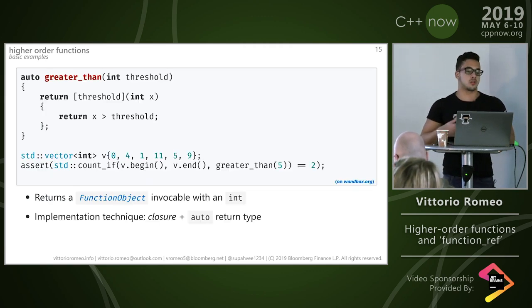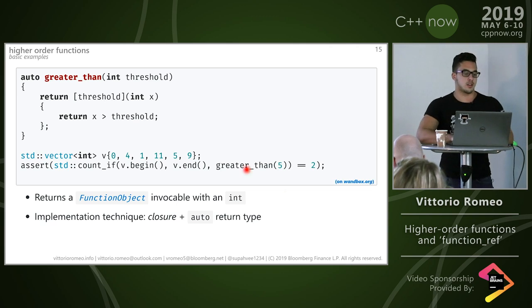The second kind, which returns another function, we can see here with greater_than. So in this case, we have this function called greater_than. It takes a threshold, and then it builds a closure through a lambda expression where we capture the threshold by value. We accept some value x, and we return whether or not x is greater than the threshold. And then we use our auto return type to basically return the closure without any extra cost.